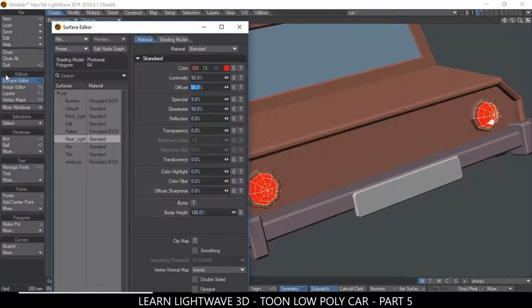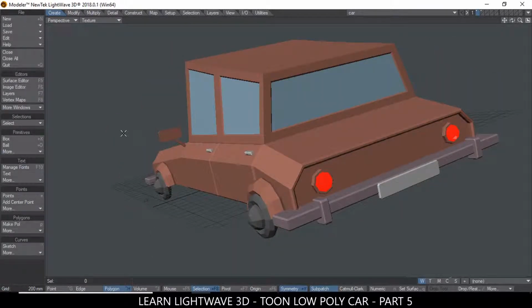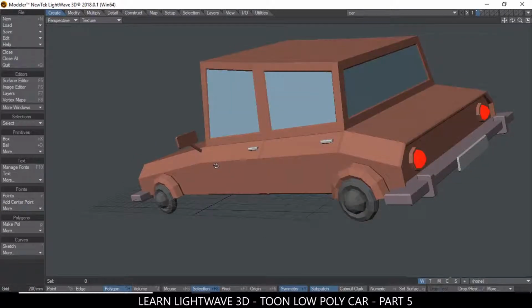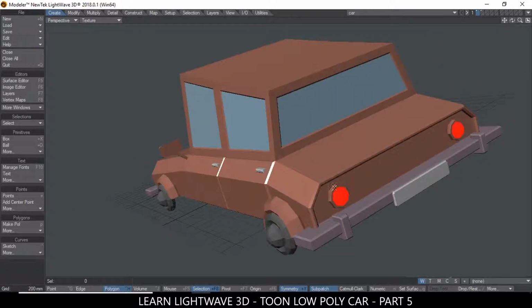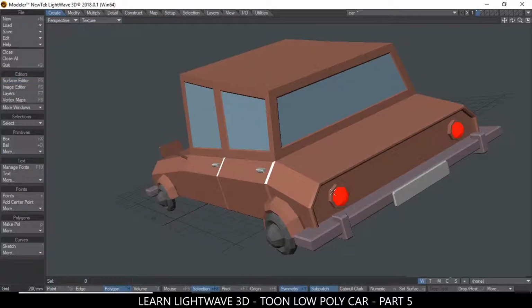Luminosity as usual, these are lights, so something like 90 will do. And oh, that doesn't look so nice, does it? You need a little bit of definition, but depending on what you're going for, this could equally work. Let me try 50 luminosity.